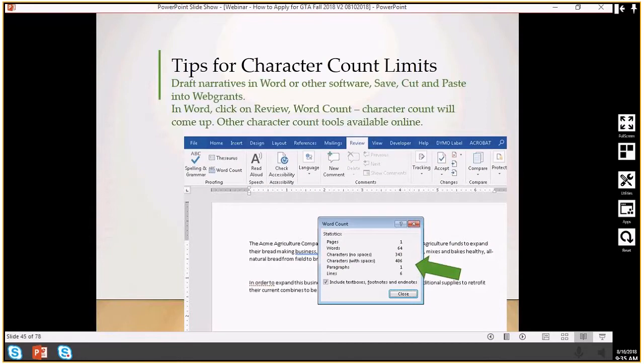All right, character counts. I get questions about these all the time. How do I know how many characters I've done? All right, we got some easy tips and tricks here. First of all, I recommend everyone draft your narratives in Word or another word processing software and save, save, save. You don't want to just be drafting these on the internet, because what could happen? Power outage, your internet could pop you off. All kinds of things can happen, and I don't want you to lose your hard-earned work.